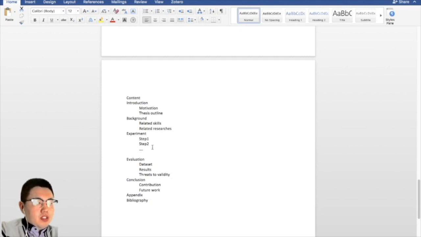Step 1, step 2, step 3. We explain how you did this process. After that, when you get the results, we do the evaluation. Explain your data sets, which data you use, and from this data set, what kind of results you generate. Don't forget the threats to validity. It is like the limitation of your work.